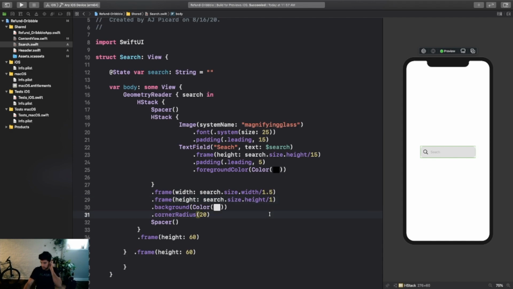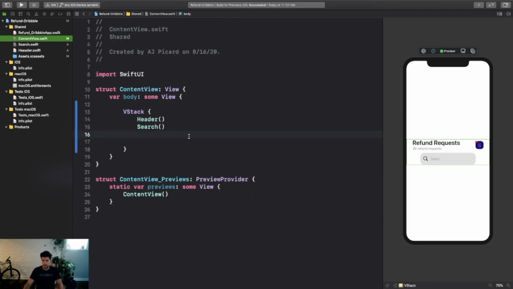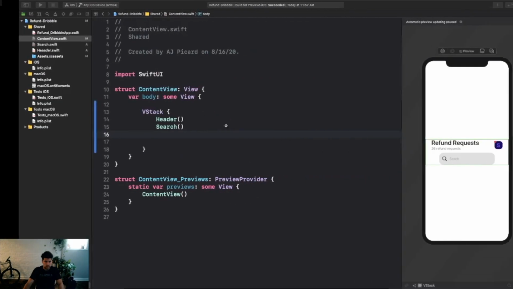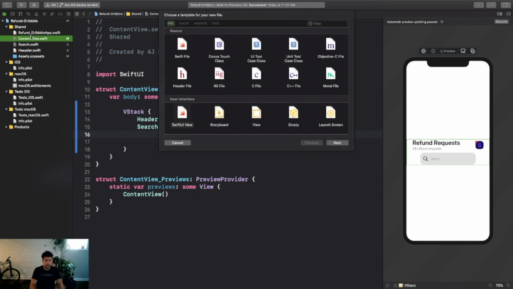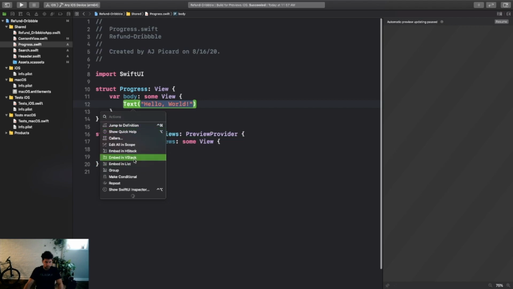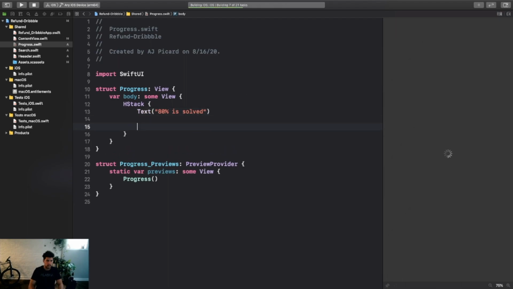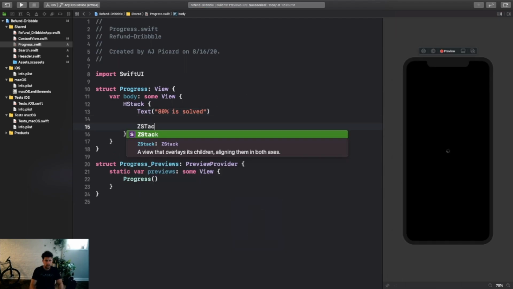There we go. Okay. All right, so we got the search working. Now let's head on over to content viewer. This should look better. Okay, cool. All right, so next we're gonna do 80% is solved with this circle. Let's jump into that. New command, and it's gonna be progress. Embed to an H stack, and it's gonna be 80% is solved. Let's resume this, and then we're gonna do a Z stack.